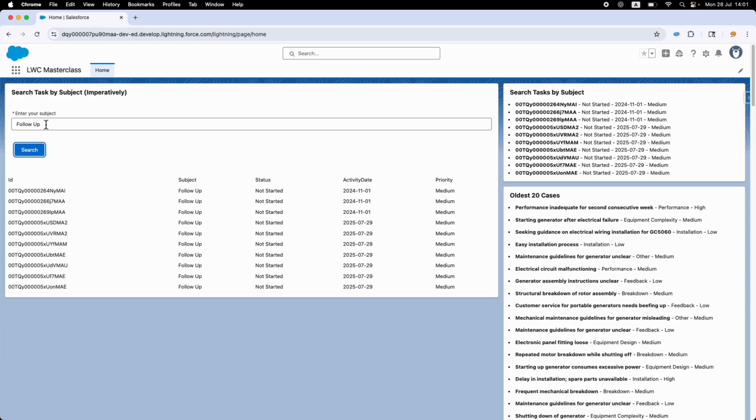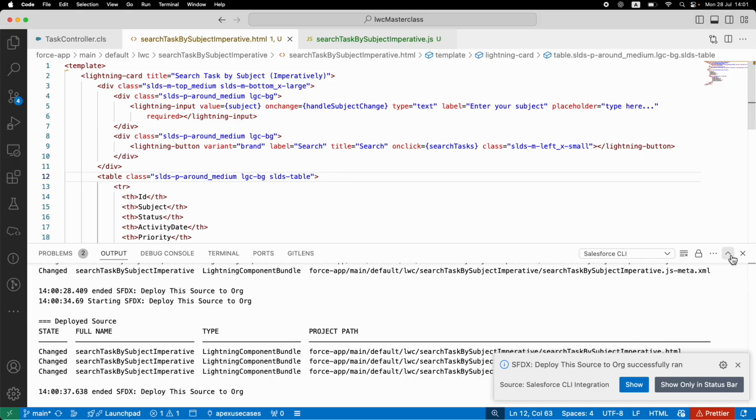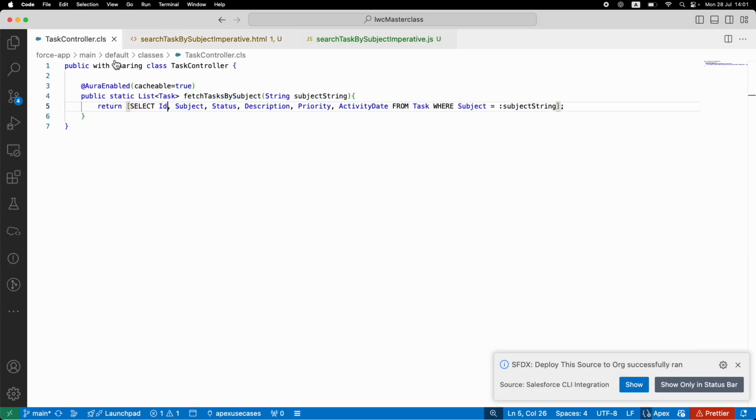All right, so this is how it is going to work. If I say email, search, there's no record. I'll say blah, there's no record. If I say su, there's no record. If I say follow, there's no record. All right, cool. What we have done here is an exact match. That's why if you type follow, you're not seeing the data, you're not seeing a result.